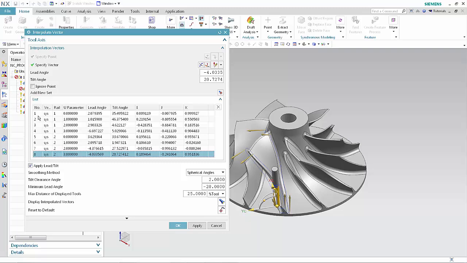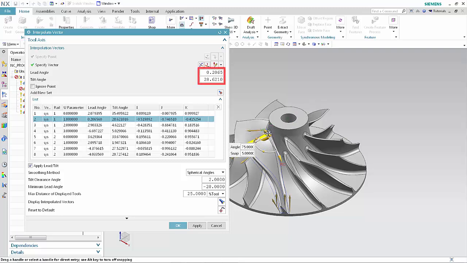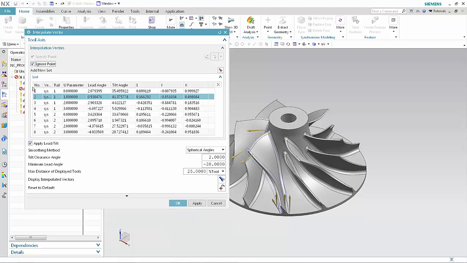Select point 2 in the list. Use the handles to rotate the tool axis and notice how the lead angle and tilt angle values change in the input fields. Select the Ignore Point checkbox. The lead angle and tilt angle input fields are removed from the dialog box and point number 2 is removed from the graphics display.